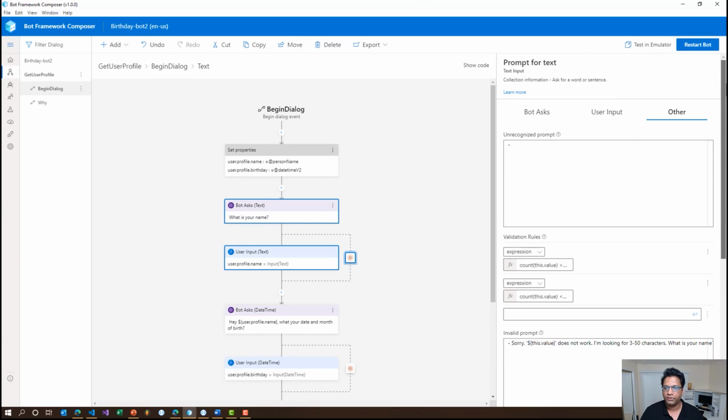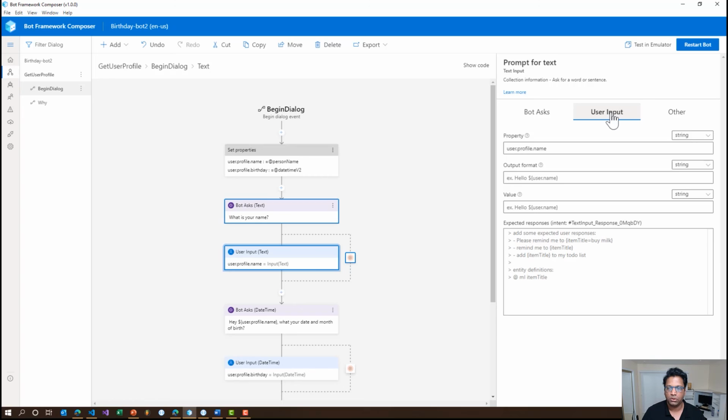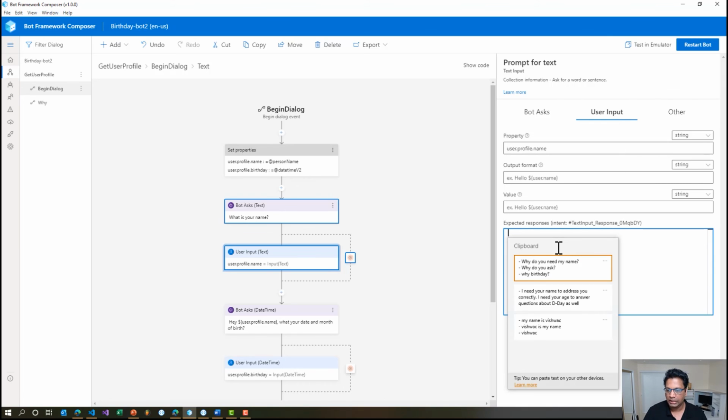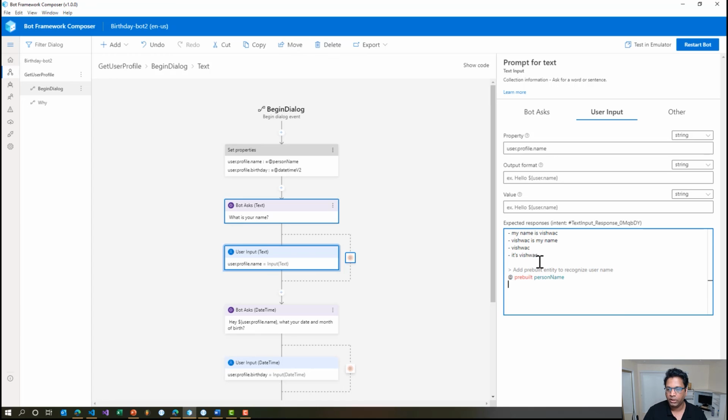The next thing we want this bot to be able to do is to understand and pick up flexible entities. And so to do that, I'm switching to the user input section. This is where I can take advantage of some of the local language understanding capabilities offered by the input subsystem itself. And I'm adding a bunch of utterances. So there is one other thing to do.